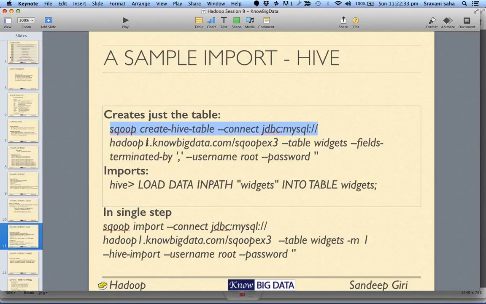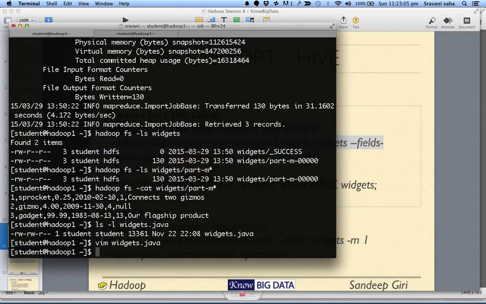So let's just create a table. Instead of you writing create table and all these columns, Hive can create the table based on the table defined in MySQL. All you need to tell Sqoop is create table, this is my MySQL URL, this is the table name, and fields are terminated by comma, and these are the login and password for my MySQL. Now this will create a table.